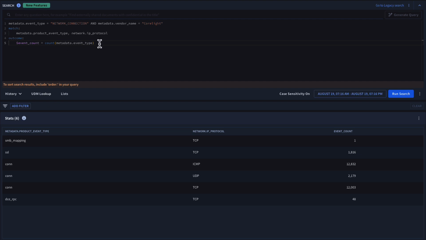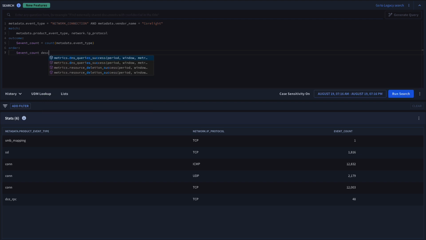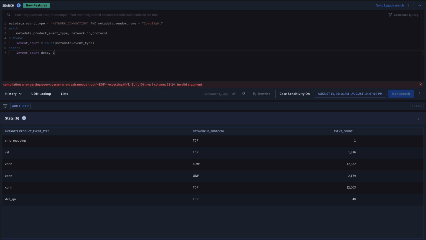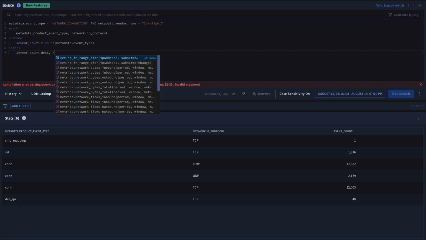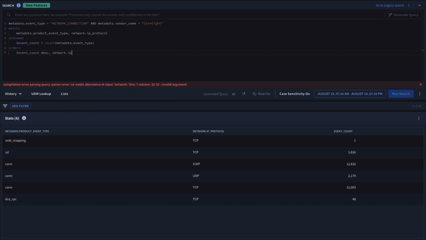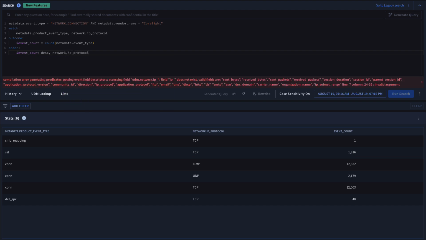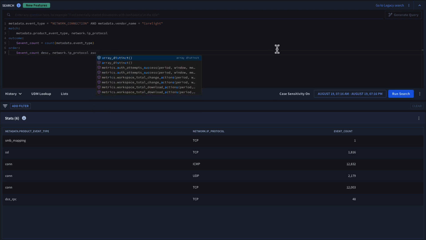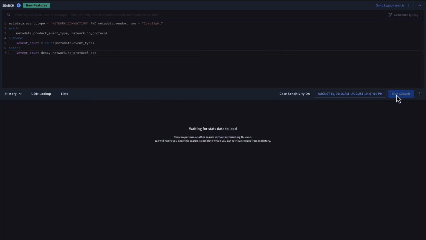Now, we have a listing of results, but they aren't in any particular order. Let's resolve that by adding an order section to our search. We can use fields and variables from the match and outcome sections to sort our result set, and we can specify the sort order as well. Here we are sorting by the number of events in descending order, followed by the IP protocol in ascending order. Each sort value is separated by a comma, and if ascending and descending are not specified, the sort will default to ascending.